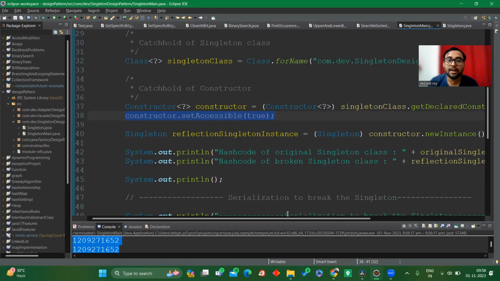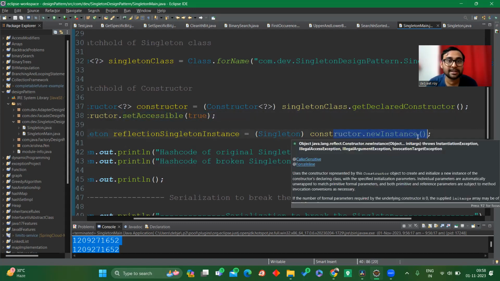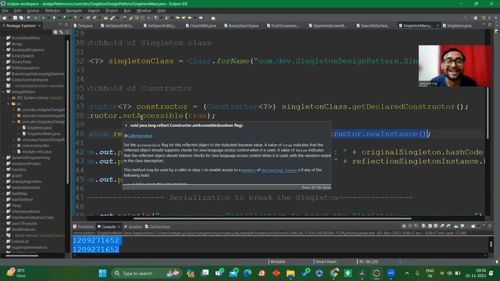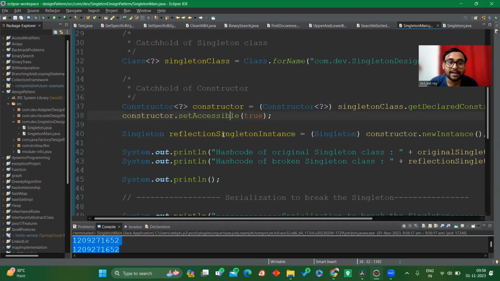Here, with the help of this constructor reference we are creating, we are calling the new instance method. New instance will create me the new instance. It is this accessibility I am giving. Without giving access, if you create a new instance, it will not allow. So for creating the new instance, I have to give it as true. Then after that, this is the new instance of the singleton.